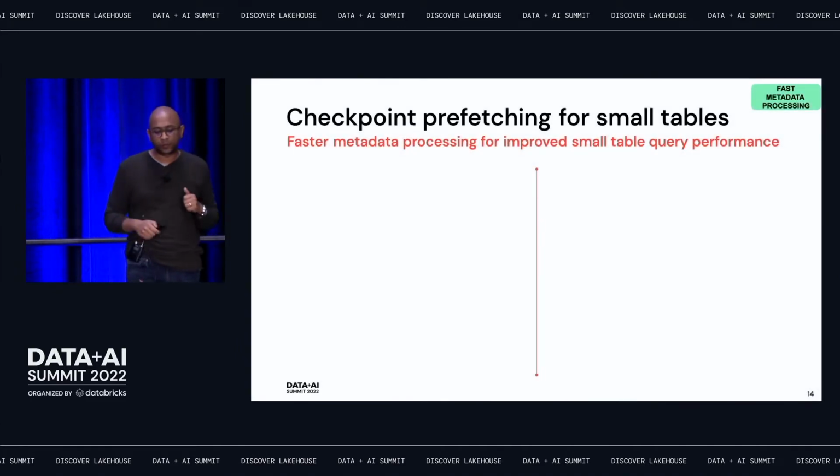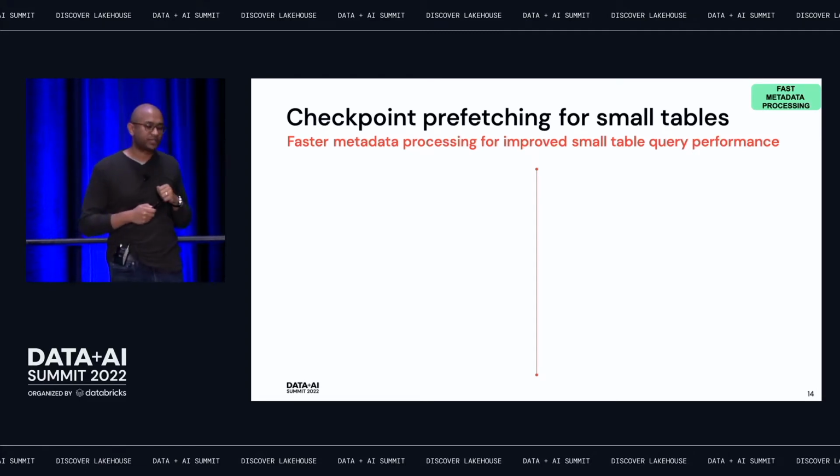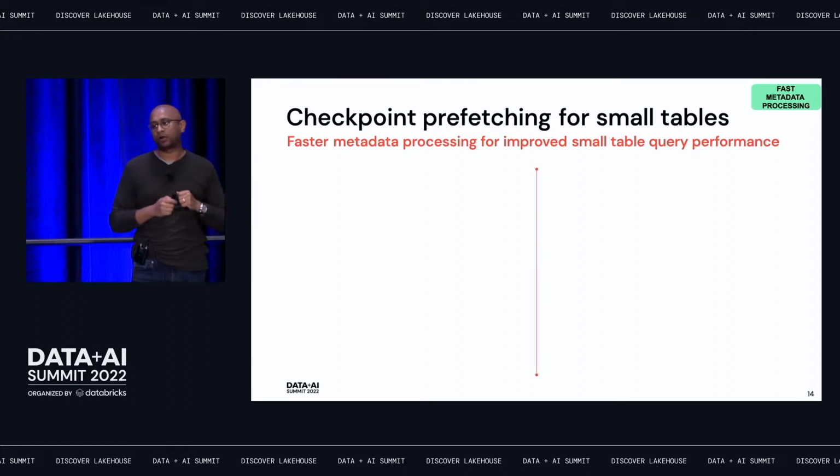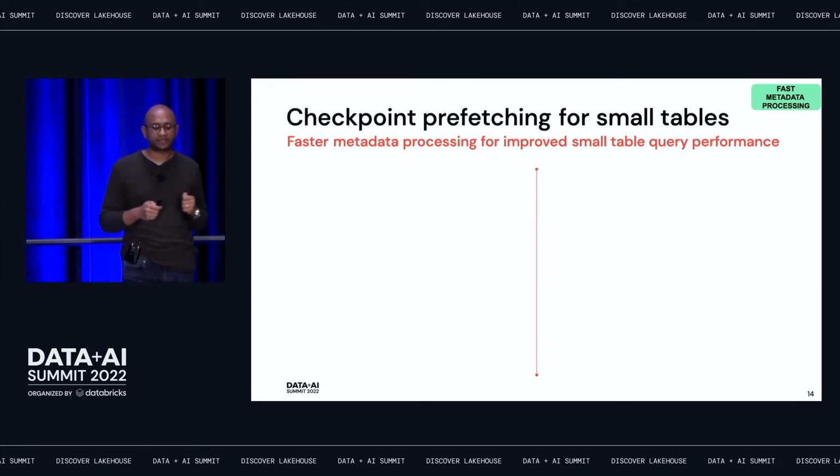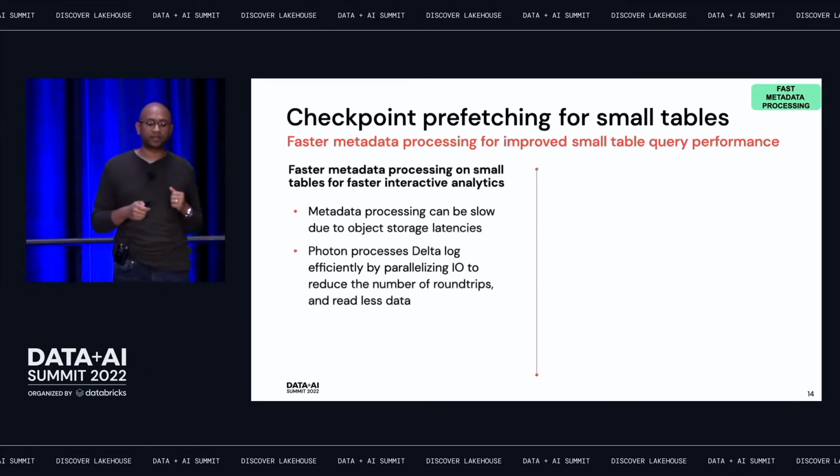One of the first things we did was, for really small tables, the time it took to read the metadata from object stores, such as S3 or ADLS, was as much as actually reading the data itself. So we started thinking, OK, how can we make that faster? How can we improve the query performance by reading the metadata for the small table much faster? So we introduced this thing called checkpoint prefetching.